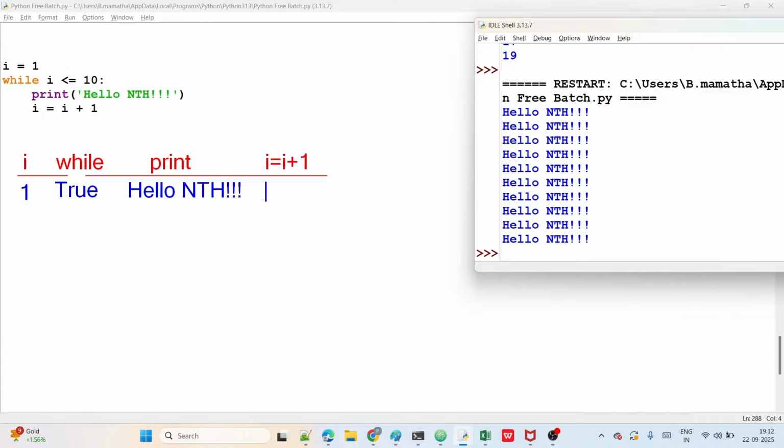So the I value is 2. That's all. When the program first starts executing, the I value is 1. By the end of the loop, the I value is 2. Now the next loop starts by comparing with what? The I value, 2. Now 2 will be compared here. I became 2, so the next iteration starts with 2.